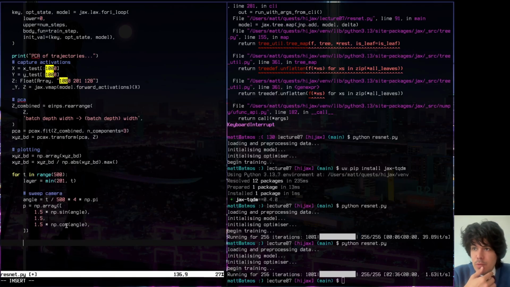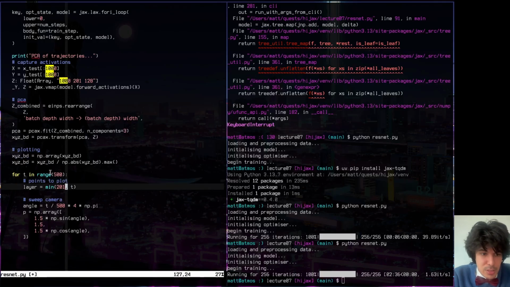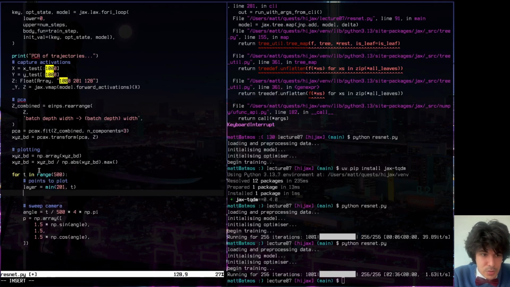And then I think we're ready to plot. Yes. So the plot we now want to do is going to be the things from this layer. So which points are we going to plot? Remember we have this batch, depth, dimension, XYZ thing. So this is, I guess, 1000 by 201 by 3.